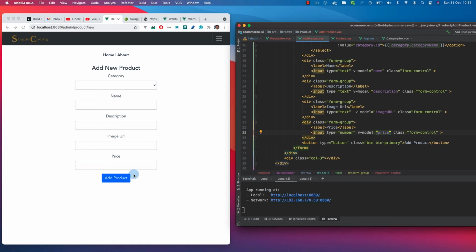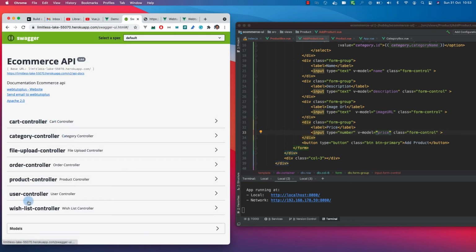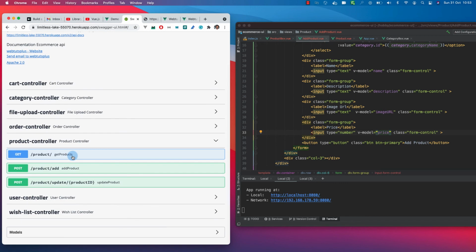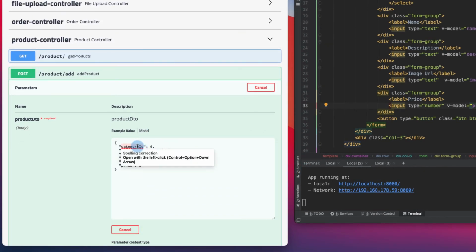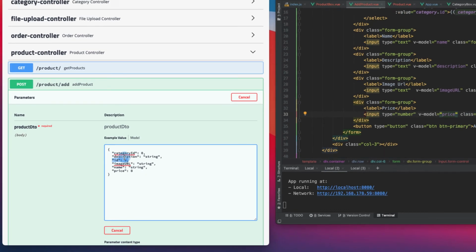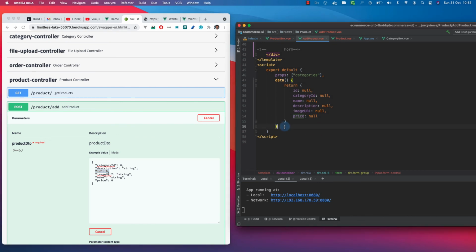So once we have this data, we will call the API to save it. So let's see the API to save the product. This is for saving the data. So you have to pass category ID, description, image URL, name and price. And because it's a new product, we don't need to pass the ID here. So we have all the data here. So let's make a new object so that when you get the data, we'll save it.